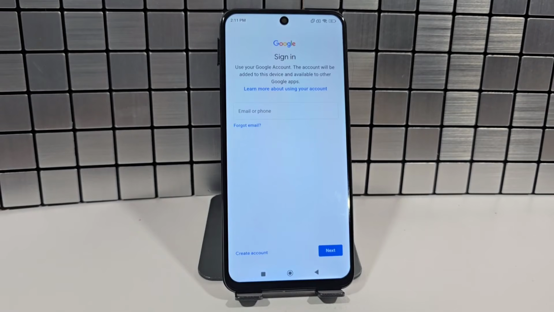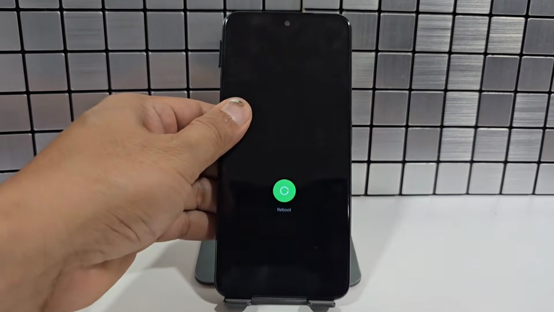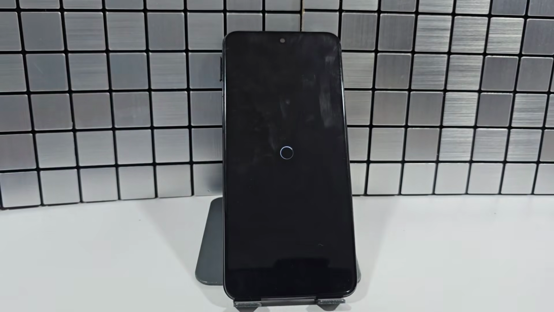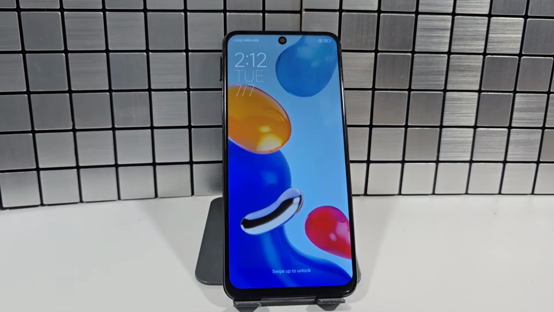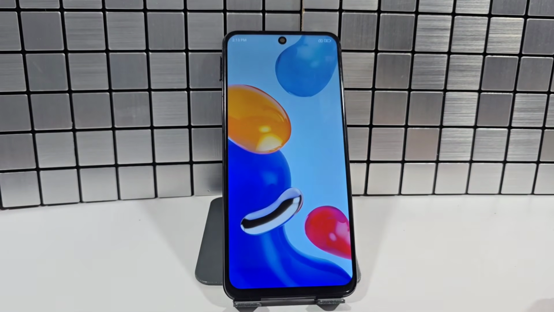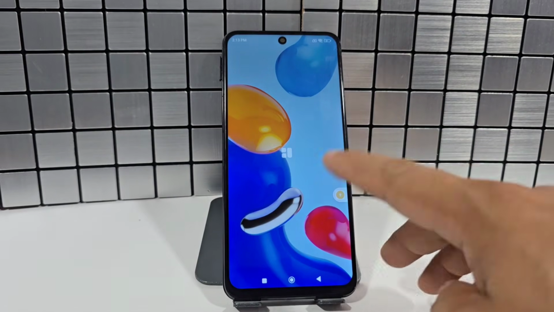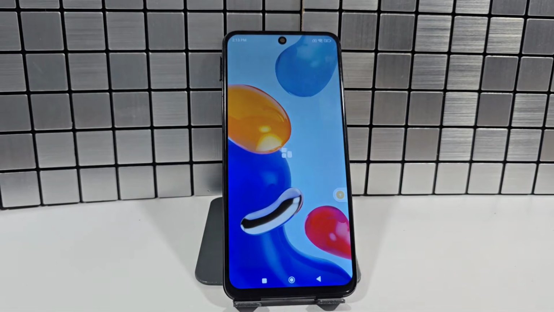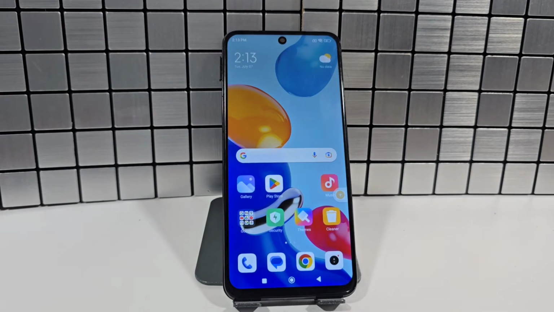Now we restart the device. And we wait for the phone to restart. After it restarts, we're going to go back in, and now what we're going to do is remove all the errors that our phone has. We're going to go to Settings, About Phone, or System, and select the Reset option. When it resets, it will be like new.